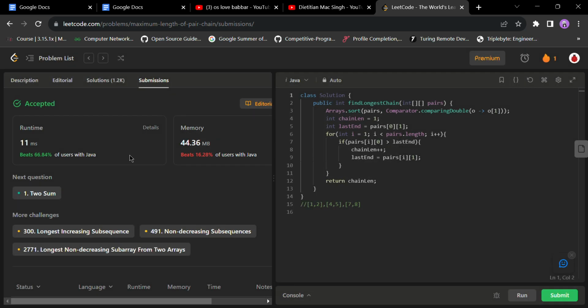So see, this was our game, and here the time complexity is big O of n log n. Why n log n? Because we are sorting the array, plus big O of n, because we are traversing n times. So it will be big O of n log n plus big O of n.